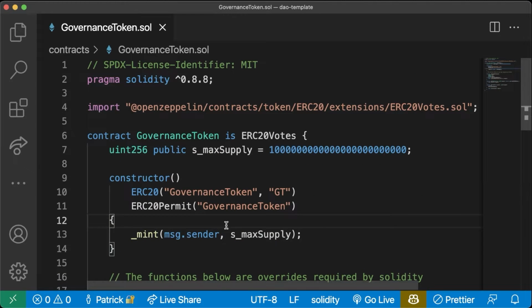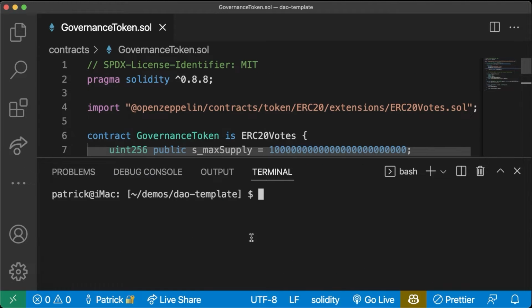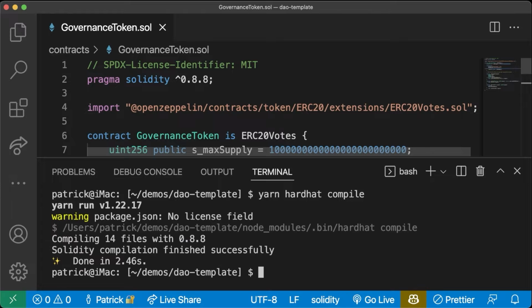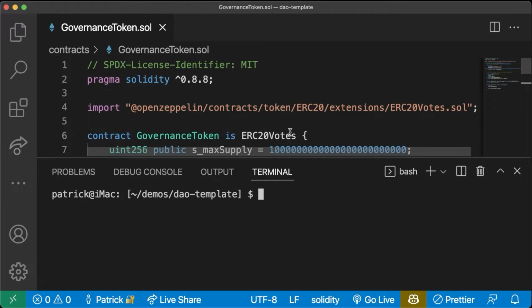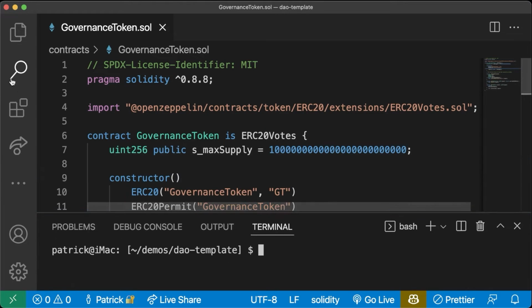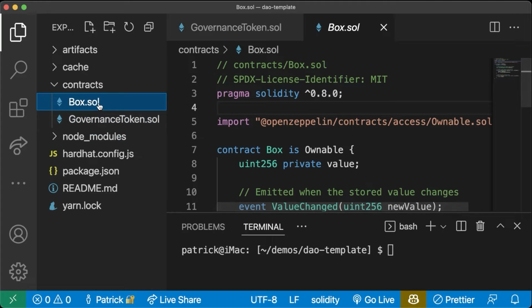But cool. So now we have a governance token, an ERC20 token that we can use for governance. So let's try to compile it. Yarn hardhat compile. All right, great. Looks like things are compiling successfully. Perfect. So our governance token looks good. Our box looks good. Let's actually now start creating our governance contracts.